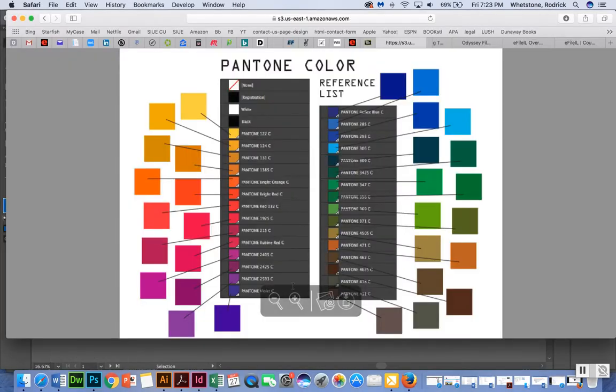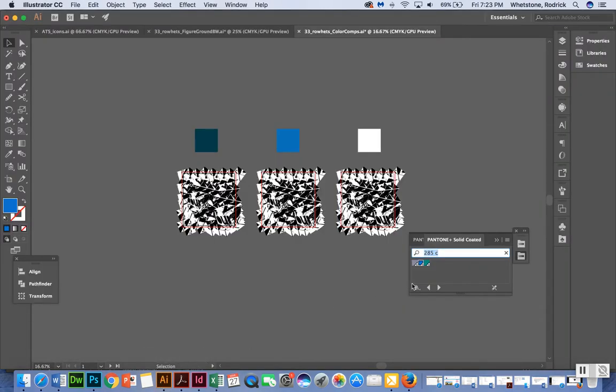Let's find a third color. Let's do a warmer color. I like this. Oops. Not the bright red. You know what? Let's do bright red C. Bright red C, and it's going to be this one here. Drag and drop that right there.